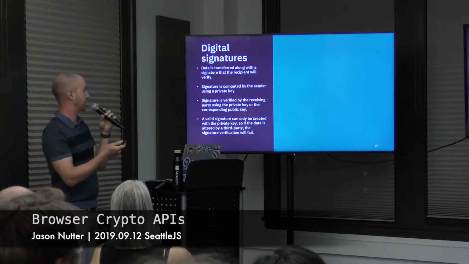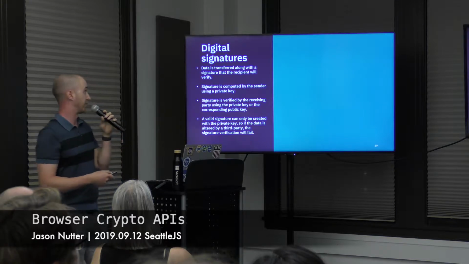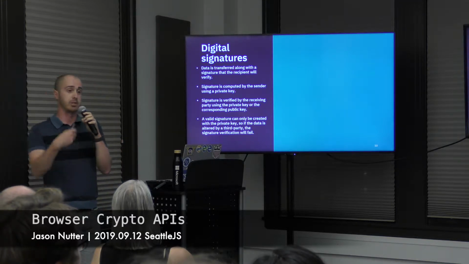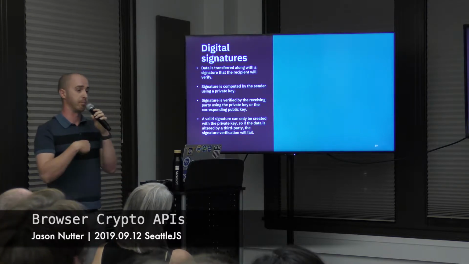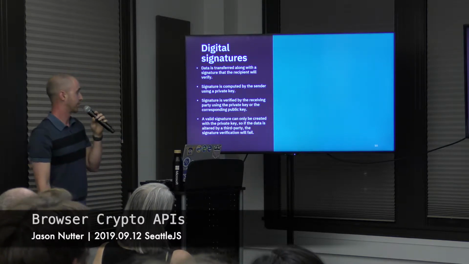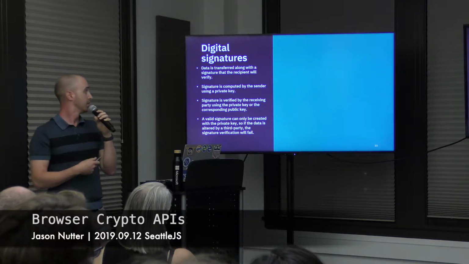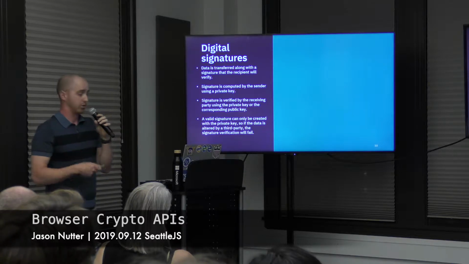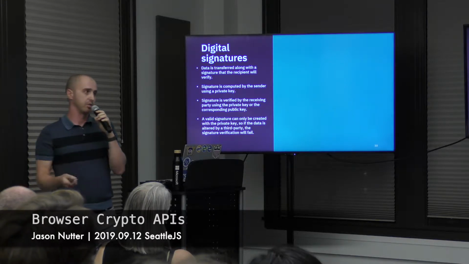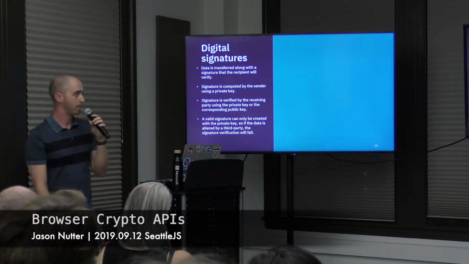So the data, like an access token, is transferred along with the signature that the recipient is supposed to verify. That recipient might be another system, it might be you. You might be giving something a token and having them send it back to you. The signature is computed by the sender using a private key, so that's you. And it is verified by the receiving party either using a private key if you're doing symmetric encryption, or with the public key if you're using asymmetric encryption.